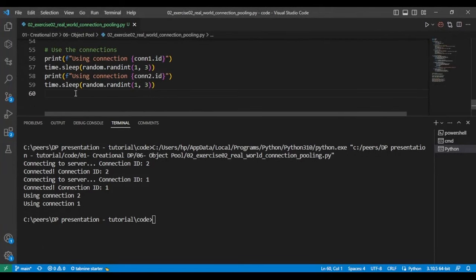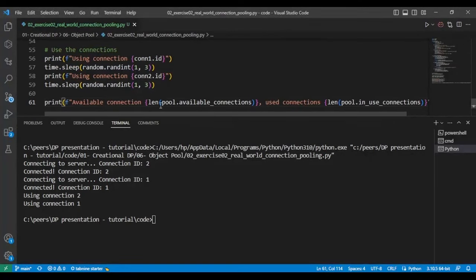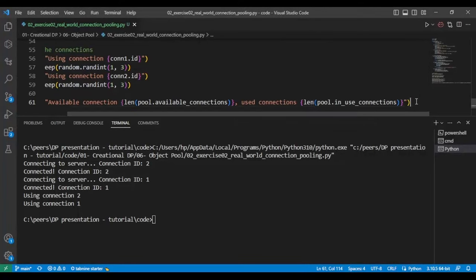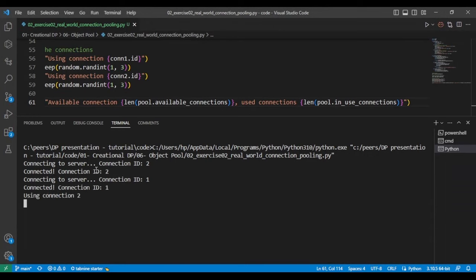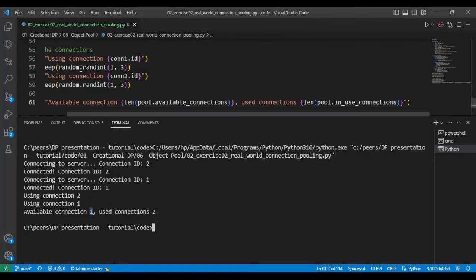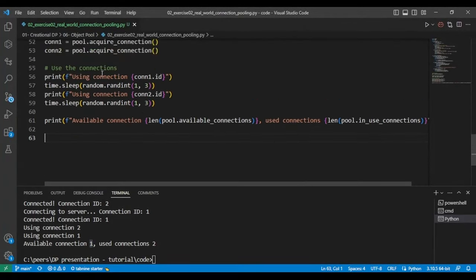Now let's check the connections that are available. I'm just going to put in a print command that prints out the available connections. It gets the length of the available connection list, and then the length of the used connection list. If we run this code right here, you're going to see that it actually connects to the first and second servers, and then it shows the available connection and the used connection. Because we used 2 connections, we have available connections being 1 and used connections being 2, because we actually acquired 2 connections here.